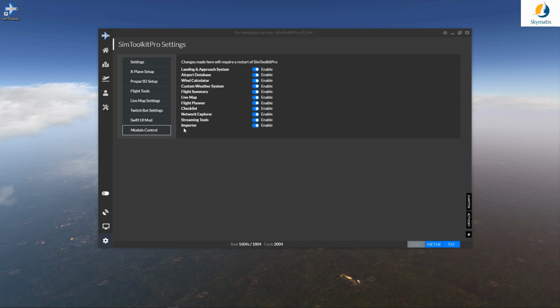And then we've got the module control, I beg your pardon, of SimToolKit Pro, where we can go and switch things on and off. Like for instance, I don't want the checklist, I can switch it off. For the heck of it, I'm going to leave it on, but you can go and decide which portions of SimToolKit Pro you would like to have on or off on this page.